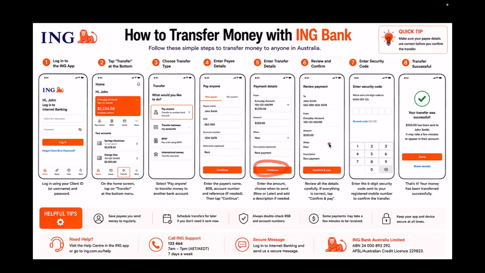Once you tap on the option continue, you will be taken to the review payment page where you'll have to review all the details of the payment. And once you're okay with it, simply tap on the option confirm and pay. They will ask you to enter the 6-digit code sent to your phone number, and once you've entered the code, you will have successfully transferred money with ING Bank.